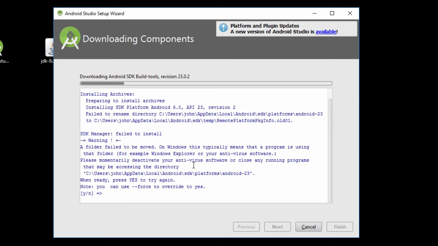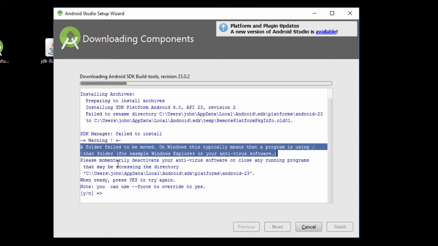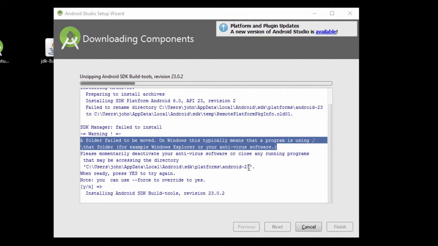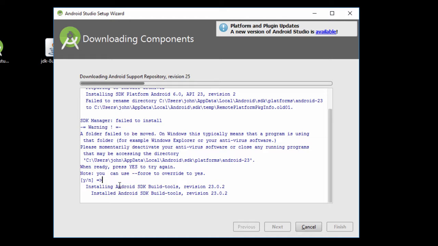Okay, so I got an interesting error here, that the folder has failed to be moved, blah blah blah. This might be because your antivirus software is preventing it. Deactivate your antivirus software or close any running programs. Yes, deactivate your antivirus software. That's what I like to hear from the software I'm installing.